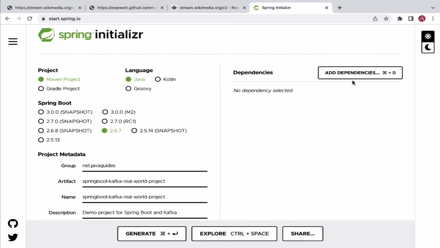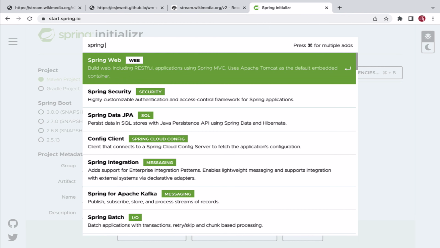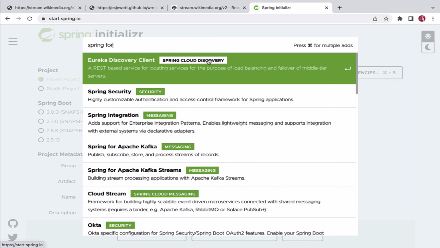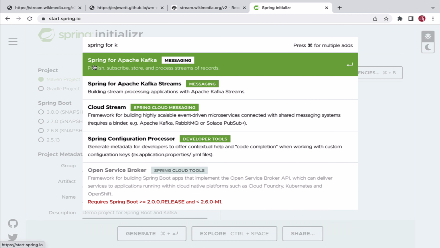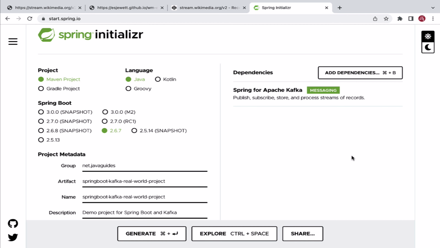Next, let's go to the dependencies section over here. Click on add dependencies, and here we are going to choose the Kafka dependency for Spring application. So let's type Spring for Kafka, and there we go. This is the Spring for Apache Kafka dependency, which will provide support to integrate Apache Kafka in Spring based applications. So let's choose this dependency. Okay, so this dependency is enough for us.